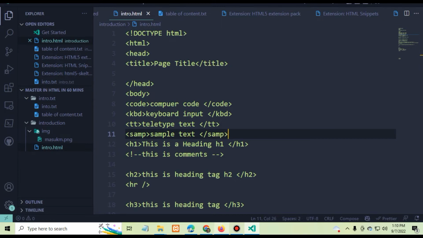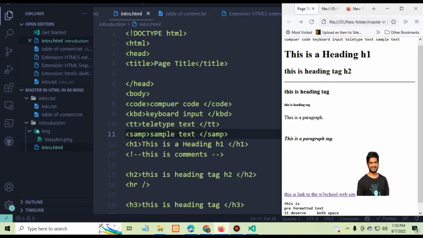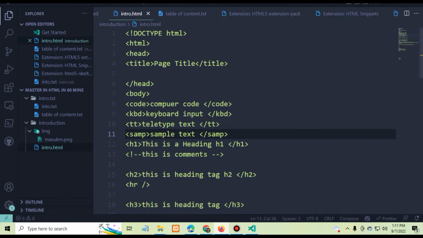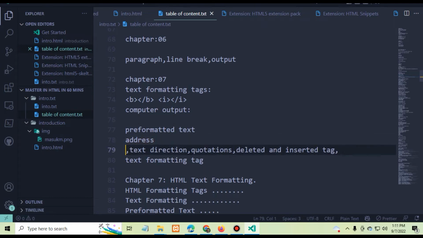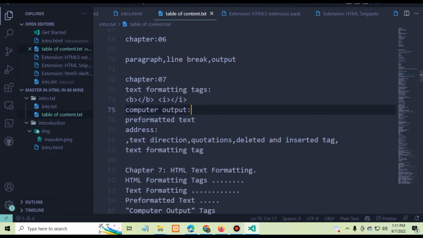Okay, and refresh the browser. This is computer code, keyboard input, teletype text, simple text, the whole text called the computer outputs. So I hope you'll better understand in this example. So guys, now I'll move to the next table of content. Address and pre-formatted text I already discussed, so I'm going to skip this.